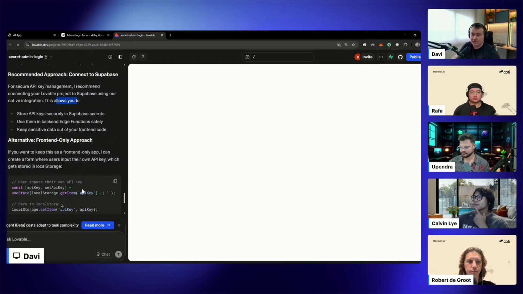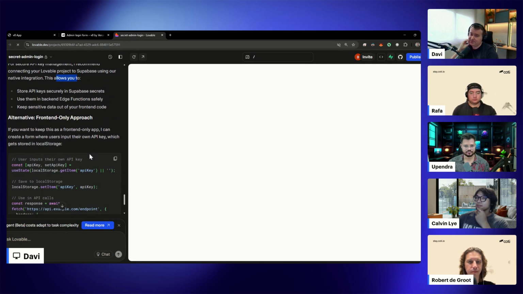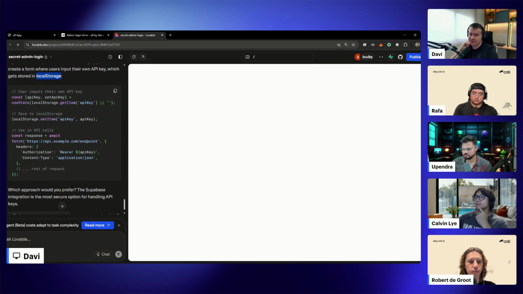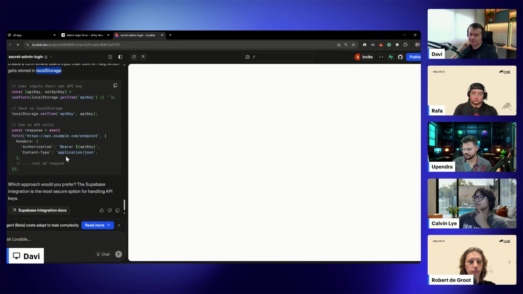Or as an alternative, a frontend-only approach: if you want to keep this as a frontend-only app, I can create a form where users input their own API key, which gets stored in local storage. It's not the best solution, but it is by far better than storing it in the frontend source code, right? Which approach would you prefer?